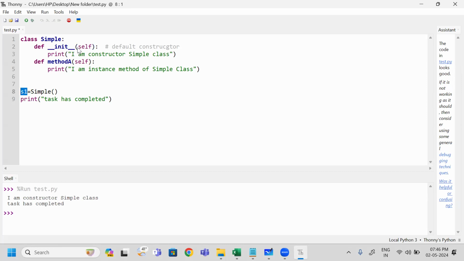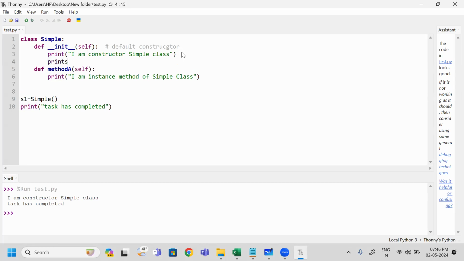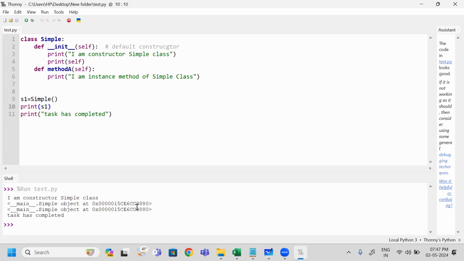If you print S1 and this self, both will be printed the same. So just I am printing self. Next, here I am printing S1. Are you expecting the same addresses or not? Yes. So can you see both are printed. So simply remember, this S1 is going to be represented by self at this place. This S1 address is going to be referred to by this self, but this self is not a parameter. It is called automatically at this place.